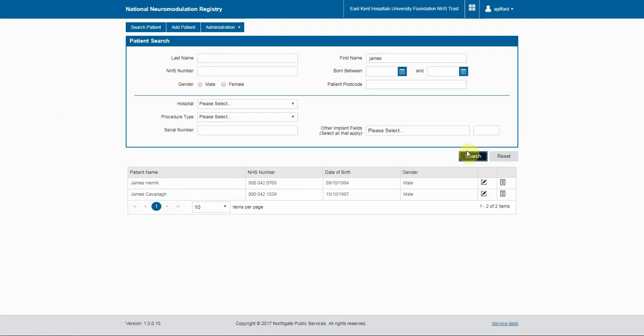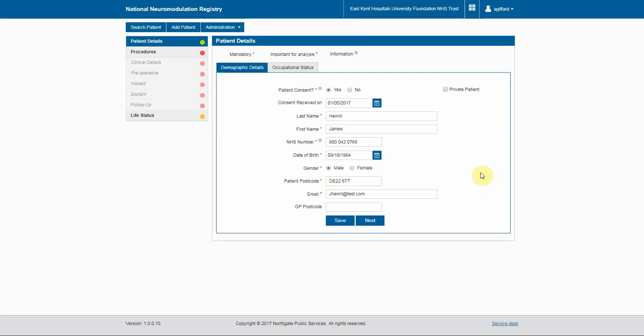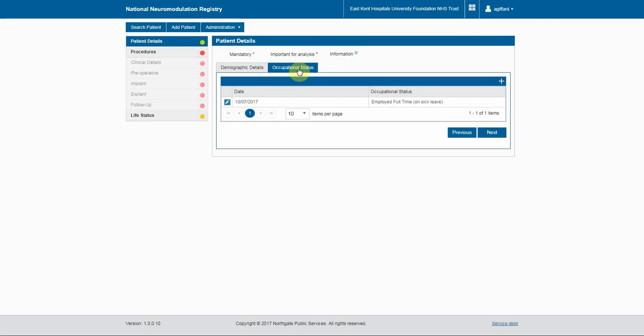And when the records are displayed, you look through the options available and confirm the details, and then click on the edit. Then select your patient. You confirm his records here correspond with what you have, and then you click on the occupational status to add an occupational status for this visit.